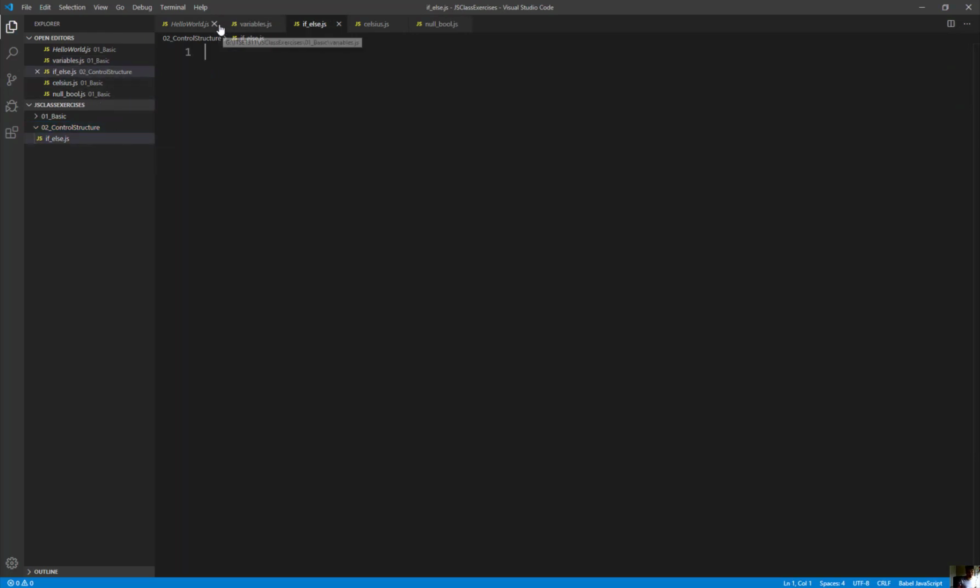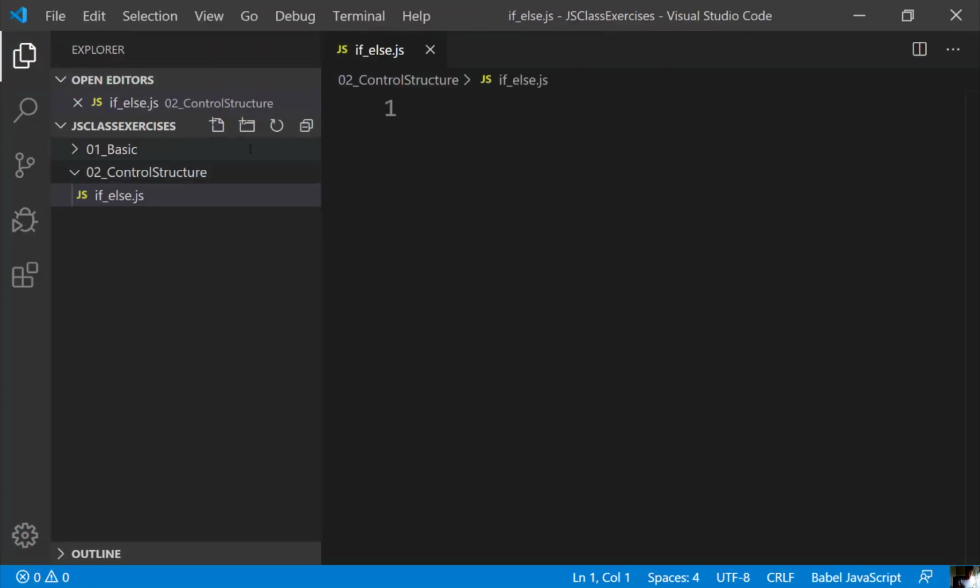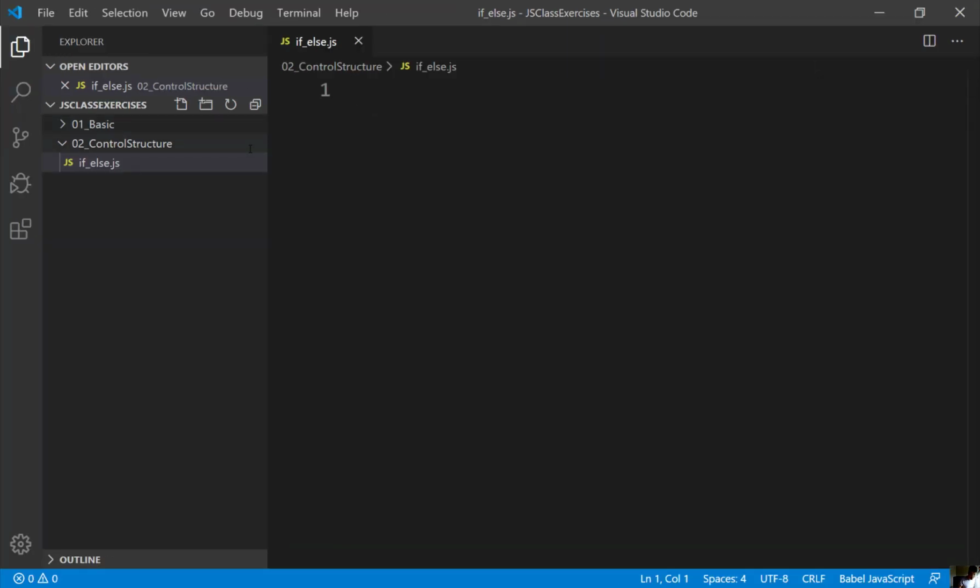There's no need for me to have all the other files open, so I'm just going to close the variables and the Celsius and the null, just leaving it right here. Let me zoom in a little bit so you can see what we're doing. In this particular discussion, I'm going to document as we go along, and you're welcome to follow along.